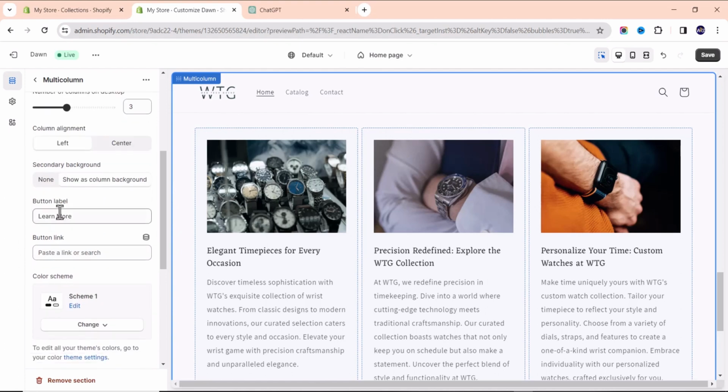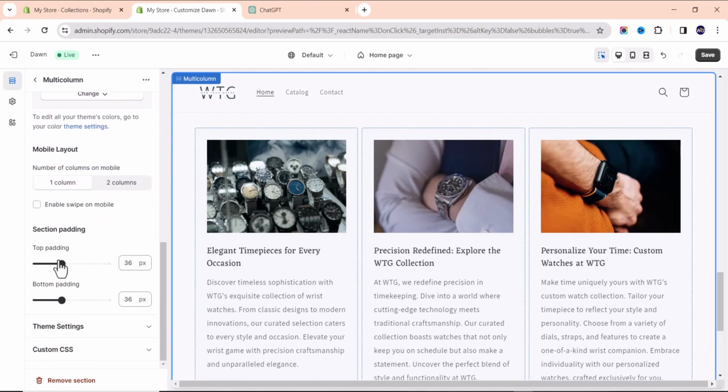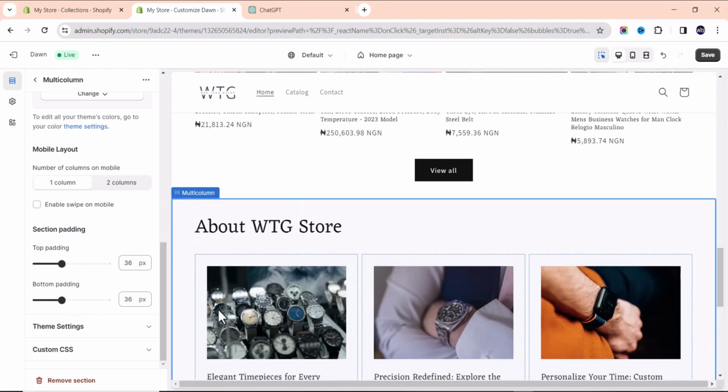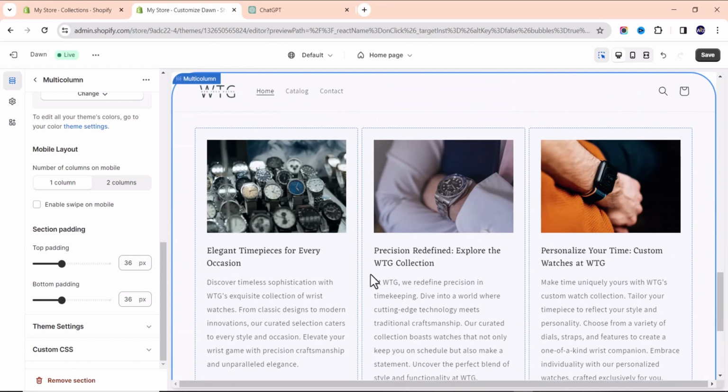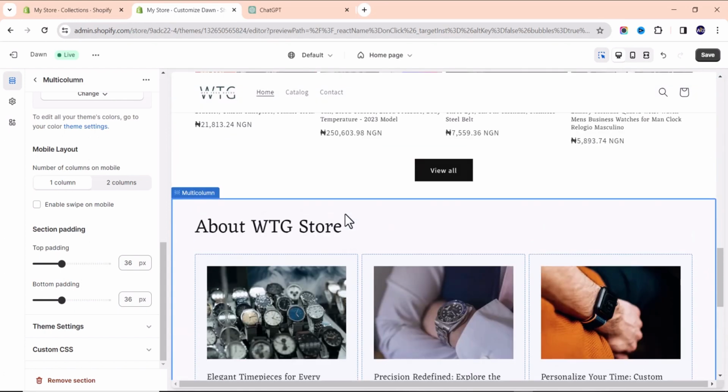And what else? Let me scroll. Okay, you can see this section padding right here. This is the top padding and the bottom padding. This is actually the space on the top of this section and the bottom of this section. If you increase it, you see a wider space, and if you reduce it, the space will become smaller.